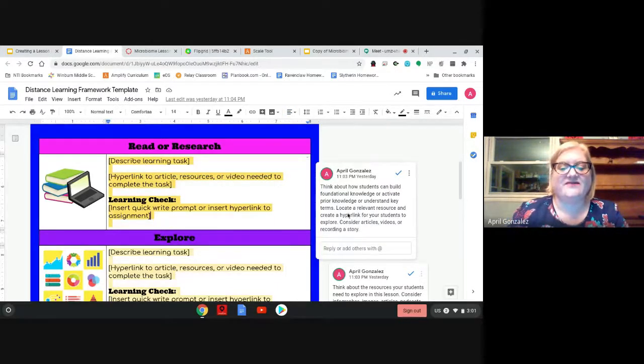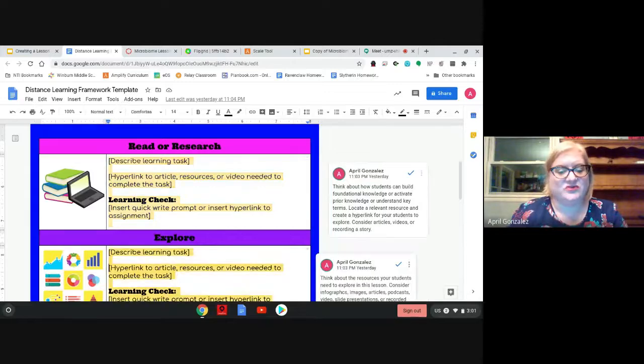Notice on this one, I do have comments. So when you click on it, it gives you some more information and ideas about what you could put in the read or research area. So you have read or research. Next, your students are going to explore.